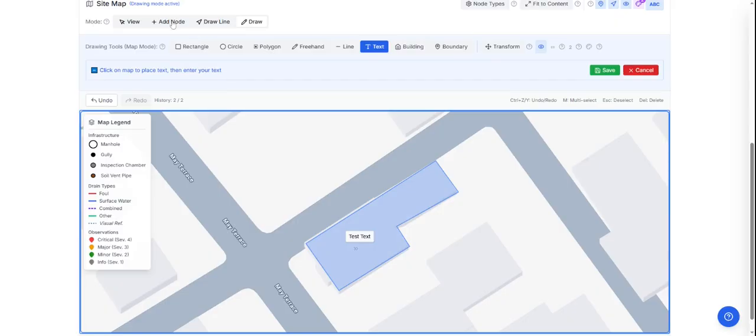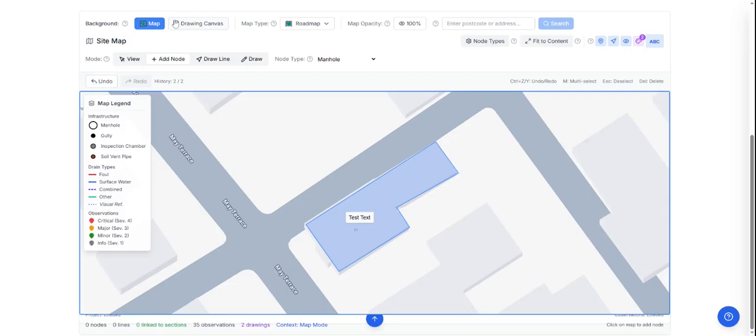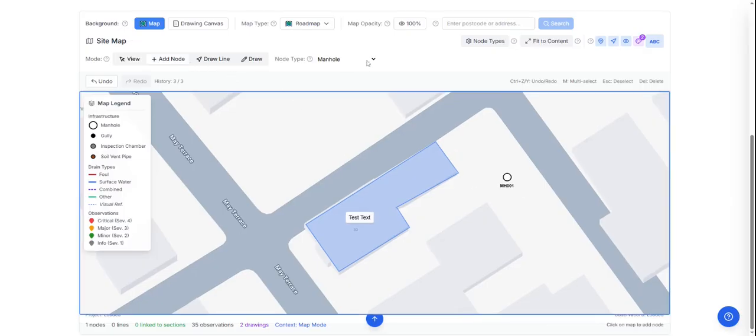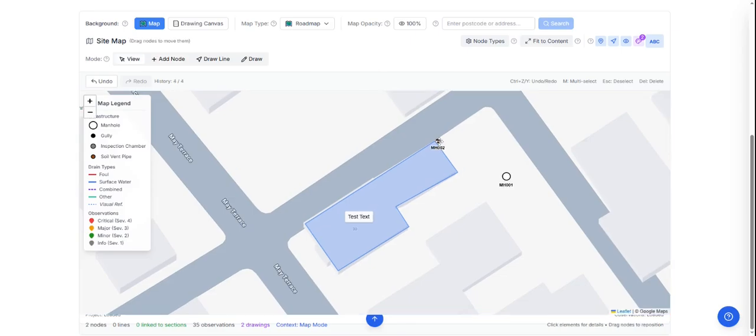So I'll save that. Click on add node. On the add node feature at the moment, there are kind of 4 nodes: manhole, gully, inspection chamber, sewer vent pipe. And in this particular case, I think it's a manhole. So if we just put a manhole there, and then add the sewer vent pipe. So let's put the sewer vent pipe there, for example.